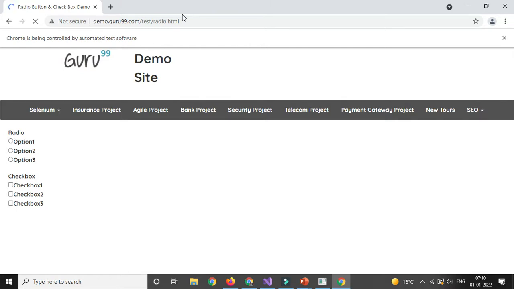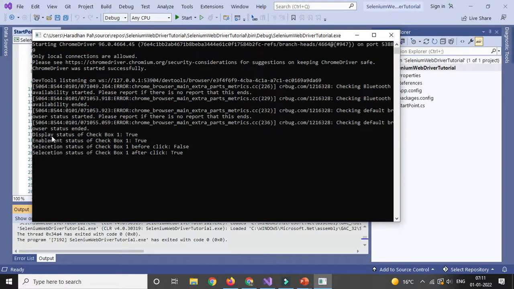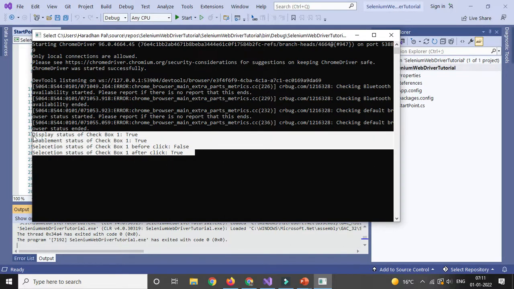Once the page is fully loaded, it will check checkbox 1, and the remaining part you can get in the console. You can see checkbox 1 is getting checked here, right? In the console, you can see the display status of checkbox 1 equal to true, definitely it is getting displayed. Enablement status of checkbox 1 equal to true. Selection status of checkbox 1 before click is false. Selection status of checkbox 1 after click is true, right? So these are the four things you can get in the console, and my code is working perfectly fine.